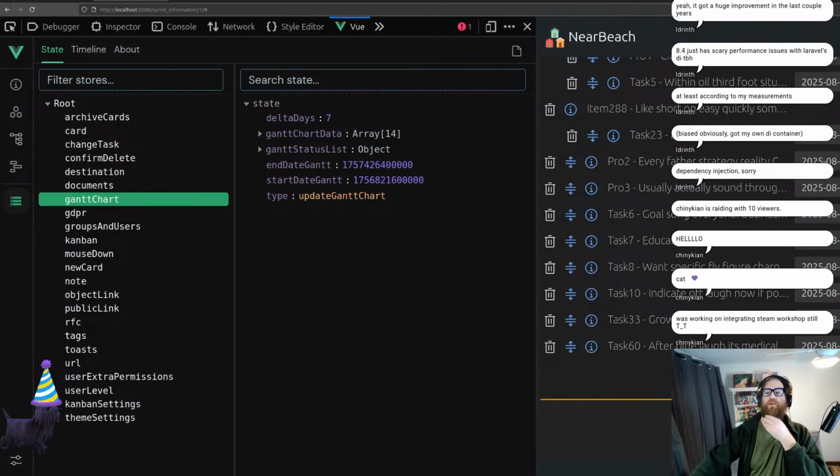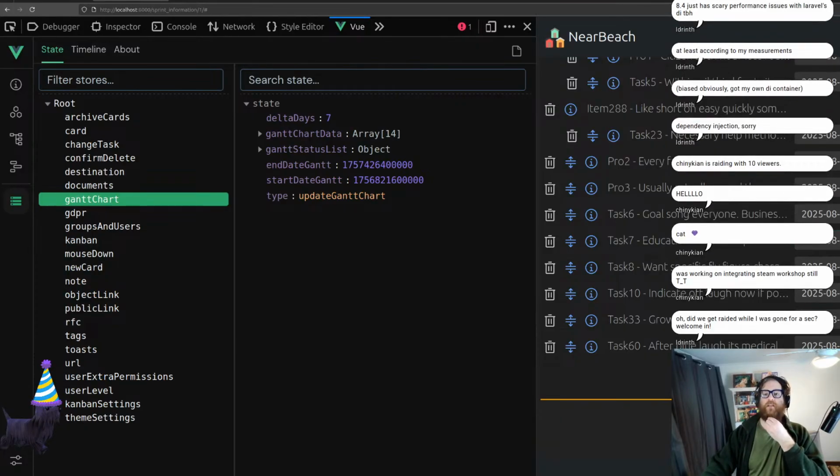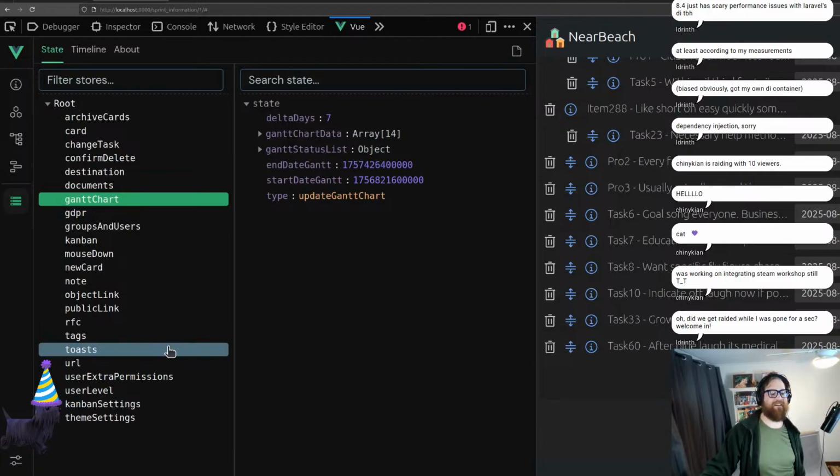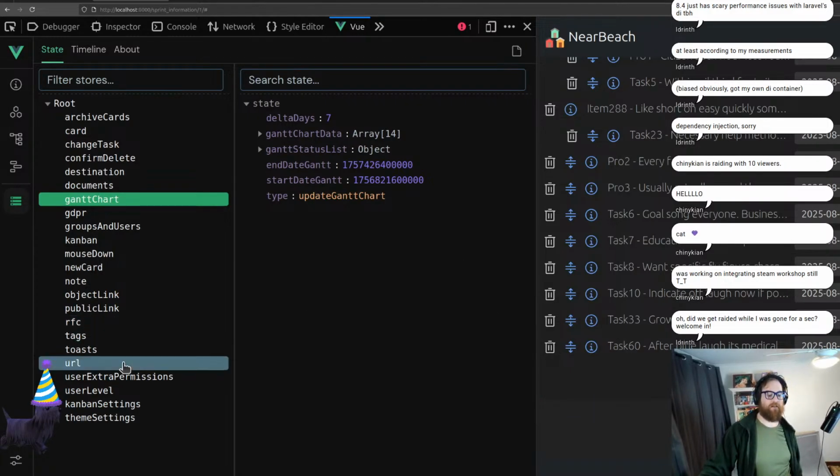Was working on integration Steam Workshop still. Oh, fair enough. Oh, did we get raided whilst I was gone for it? Yes. So yeah, I haven't had a raid in a while, and then all of a sudden, bang! It floods in. It's nice. So yeah, hopefully everyone's going well. I got to do my little spiel.